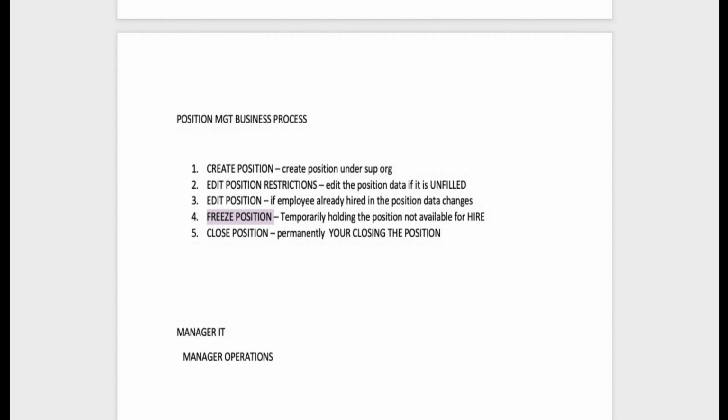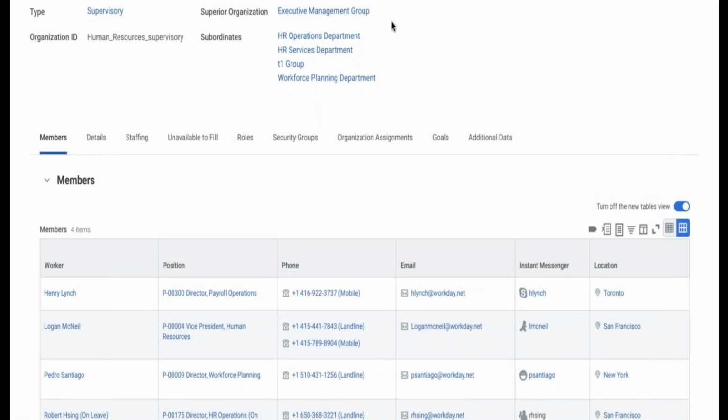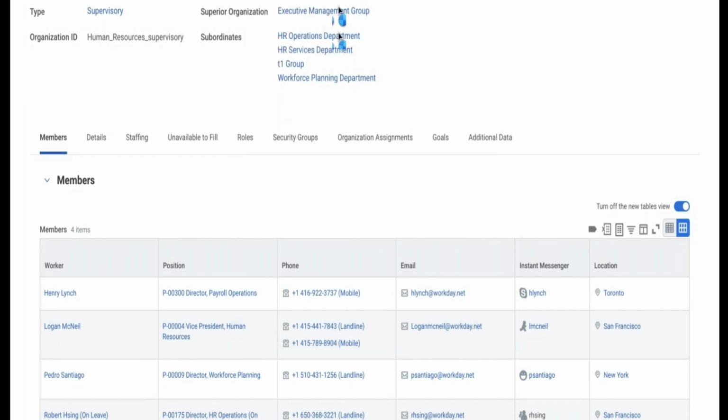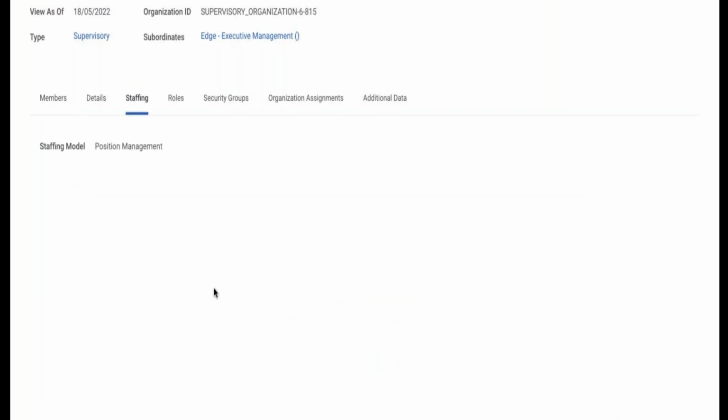Okay. Now let's see how to create position, what business process we need, what all restrictions we have. So I'm going to the topmost organization, which is our Edge Manufacturing. Okay, this is our topmost organization. Now I would like to create positions here. What is our requirement?